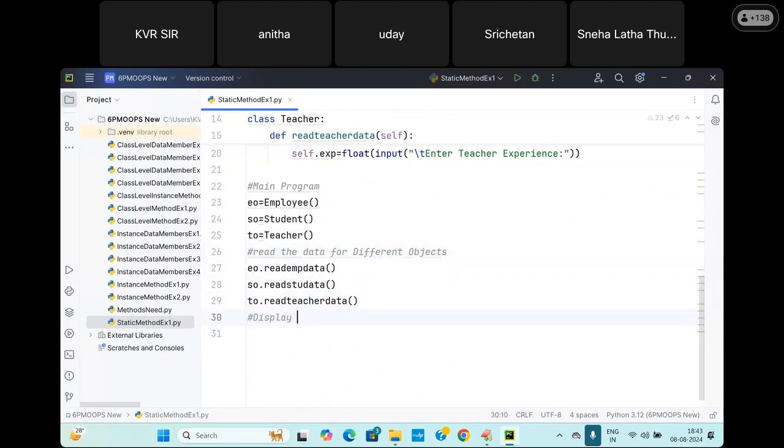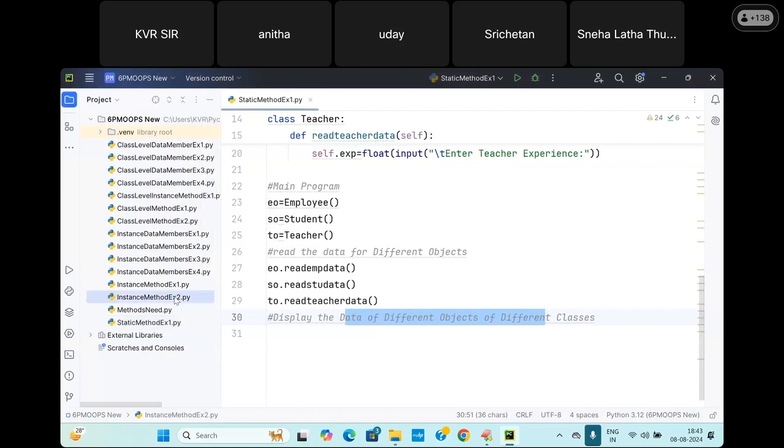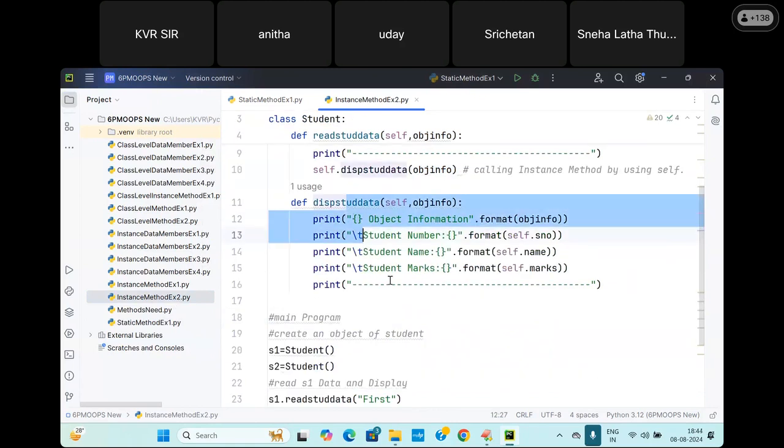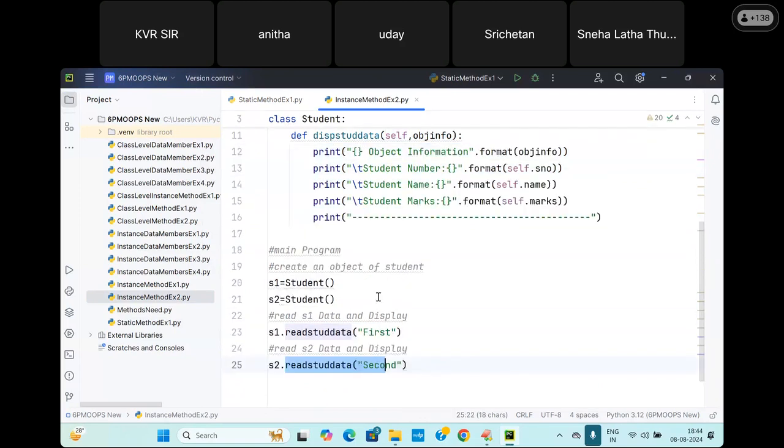Display the data of different objects of different classes. What is the solution, you tell me? To display the data of different objects, you need to write one display data method. Here, display data.